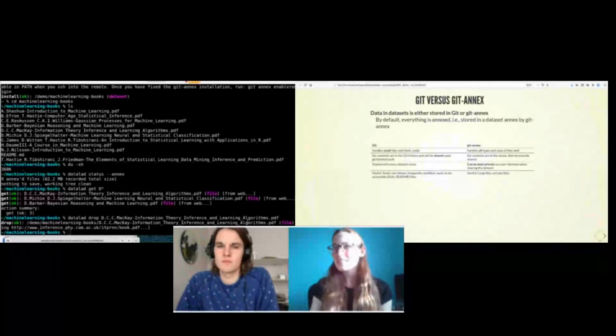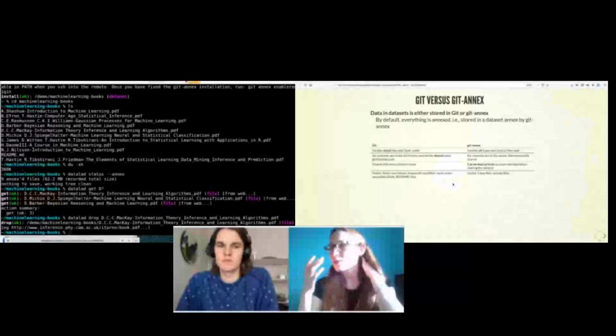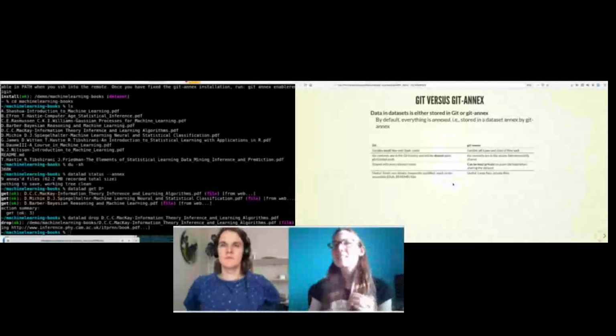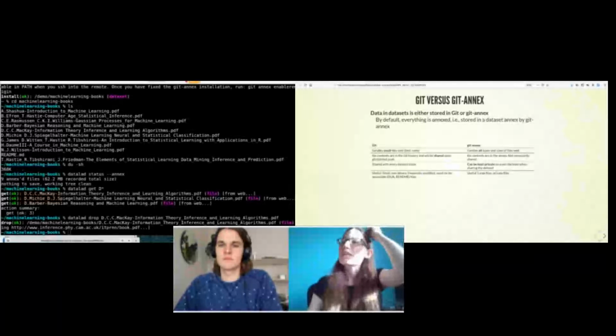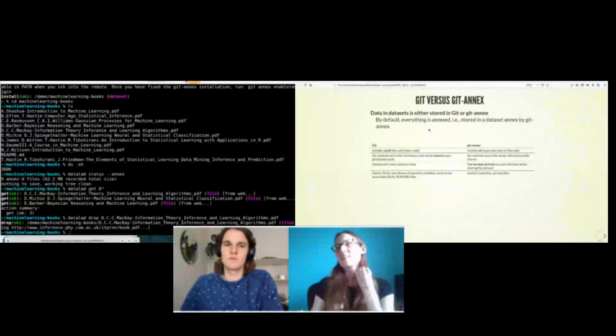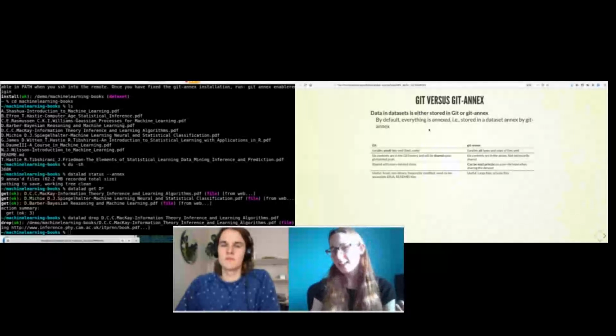So one thing that you need to be aware of is that data in datasets is stored in one of two places, either in Git or in git-annex. And if you create a new dataset without any configuration, by default everything is annexed. That means that git-annex handles the data and actually stores it in a hidden place, so to say.